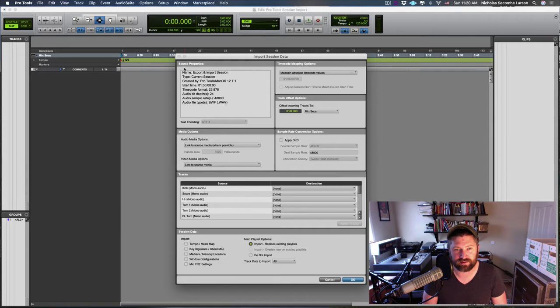So up here in Source Properties, it gives you the properties of the original session that we're taking data from. Just a nice reference to see what you're working with. Time code mapping options and track offset options. I'm not going to go too deep into these, but this is a way to tell the new session to change the locations of the clips and media that you're importing.